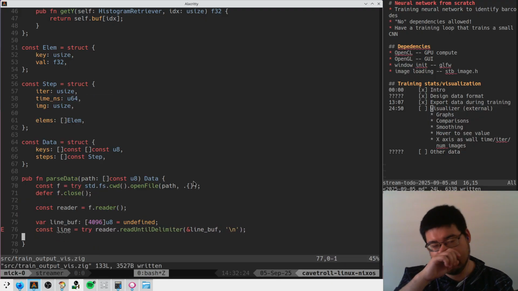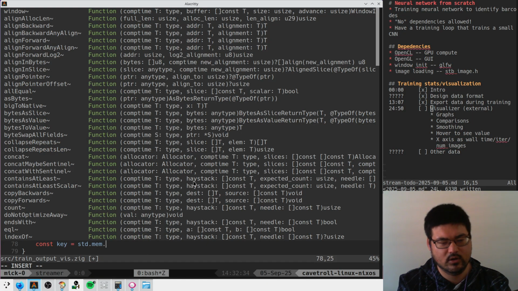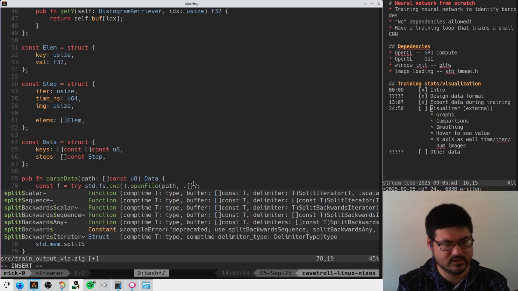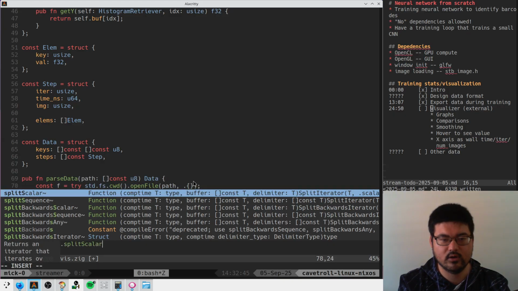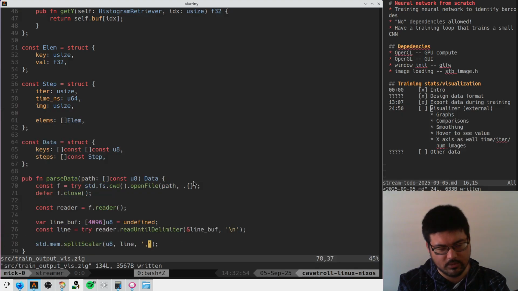Okay, so we'll read a line, I guess, and then we will say key is line read, or std mem. I guess we have std mem here, iterator, split scalar. And here we're looking at the line and we're looking to split at commas.